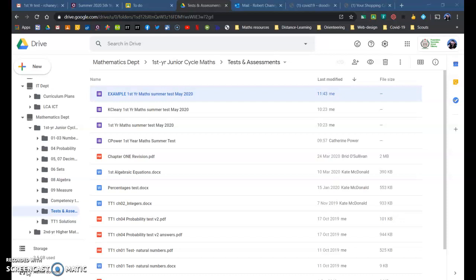Now, I've tried this with several colleagues. We think we found a workaround. This is to be able to make a copy and have it in your own drive. You then have full ownership of that copy, and you're then able to do whatever you want. Assign it in a classroom assignment or anything.